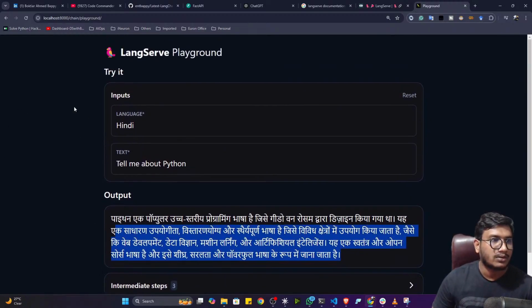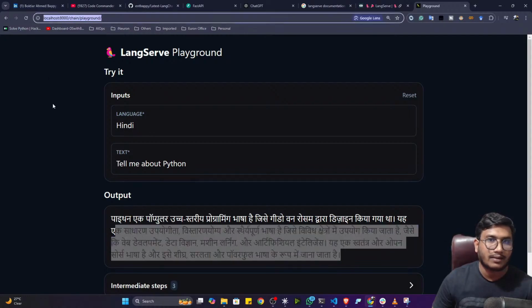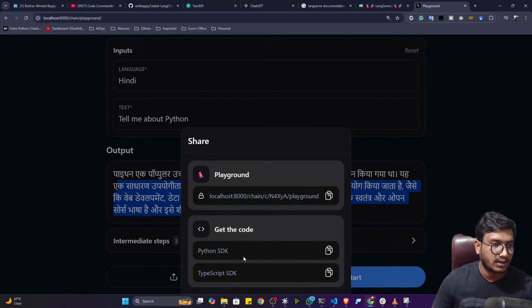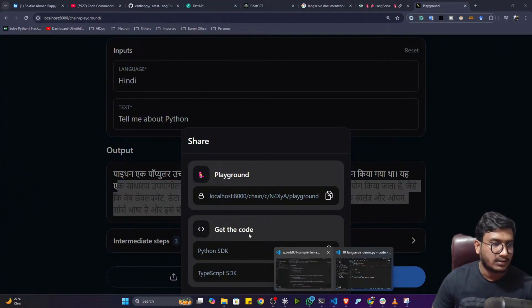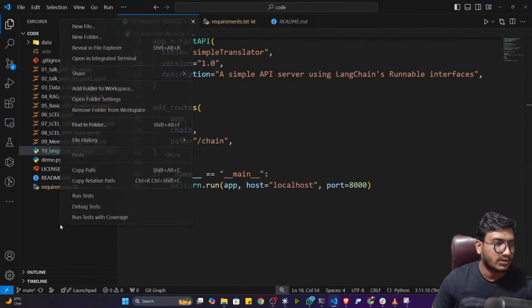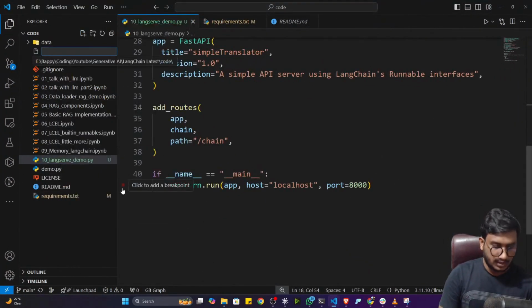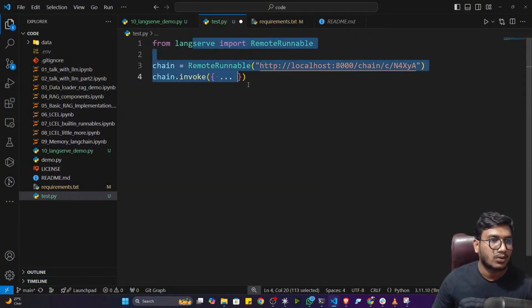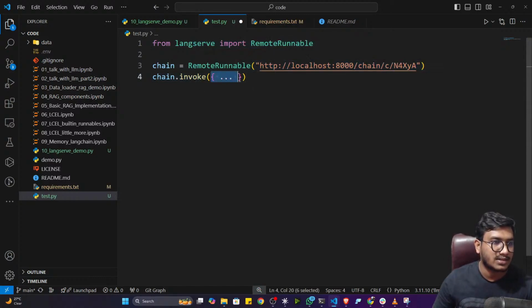Now if you want to hit this particular REST API, you can also execute this code. So here I'll copy the Python SDK code, and I'm going to create another file called test.py. Inside that I'm going to paste it. See, this is the code. Now here simply you have to give the message. Let's say you want to perform the invoke operation.